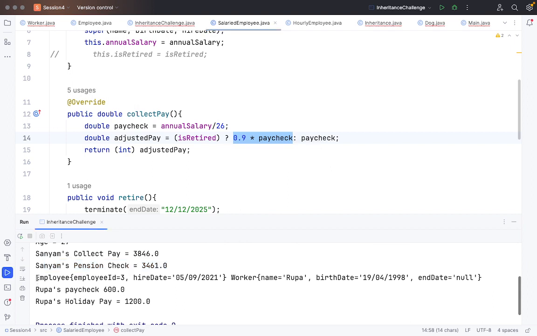Now for employee 3, which is the hourly employee, we are getting the relevant values, and based on the hourly pay we are getting this regular paycheck, and if it is holiday pay, we are doubling it.